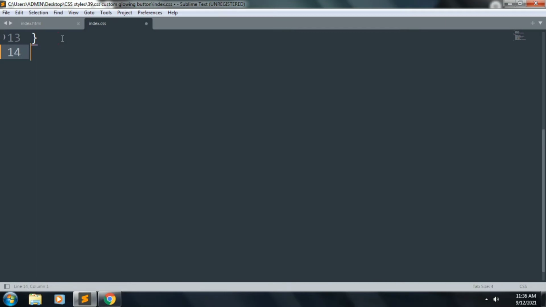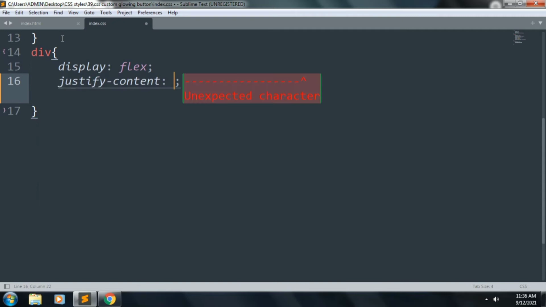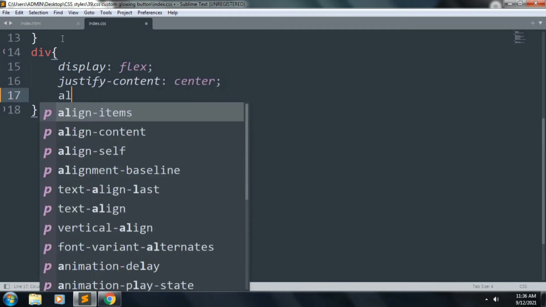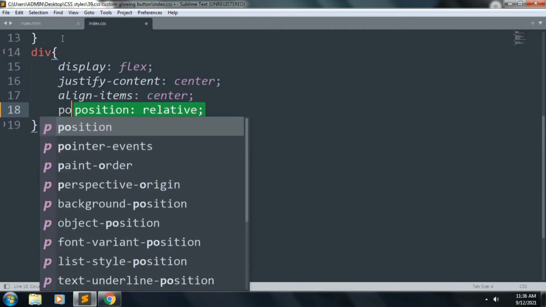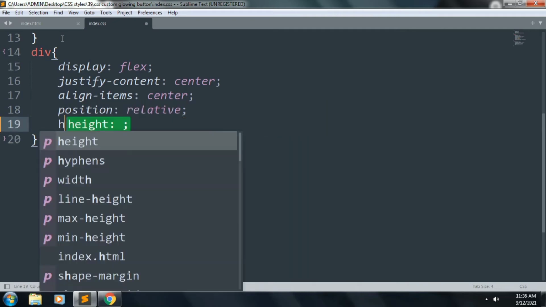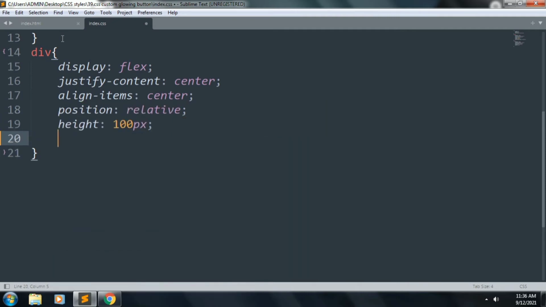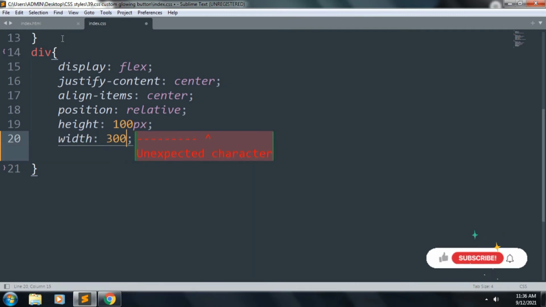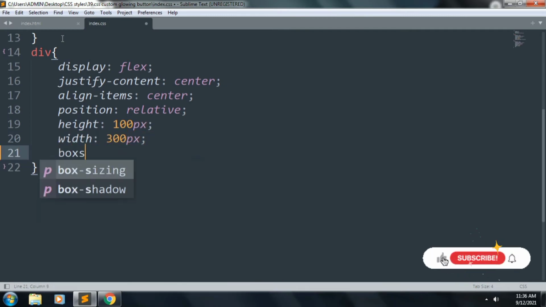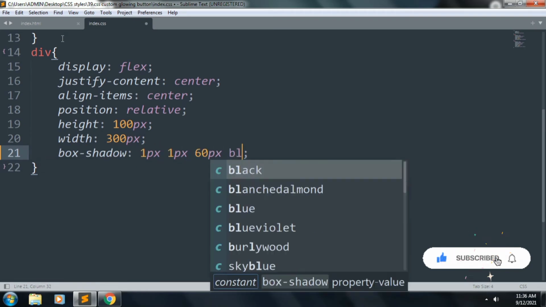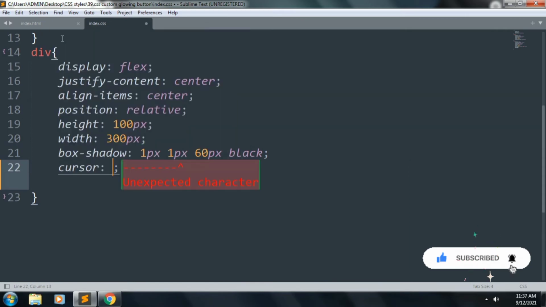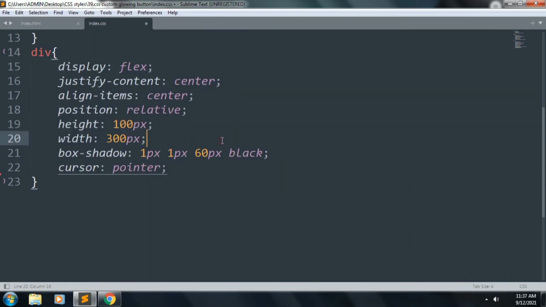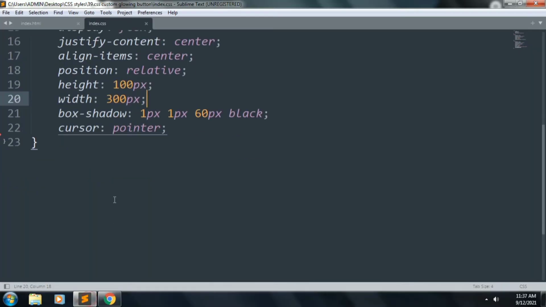Let's start to style our div. Display flex, justify content center, align item center, position relative, height 100 pixel and width 300 pixel, and we want add box shadow, that was 1 pixel 60 pixel black, and cursor will be pointer. Save the file, refresh, the button's layout is okay now.